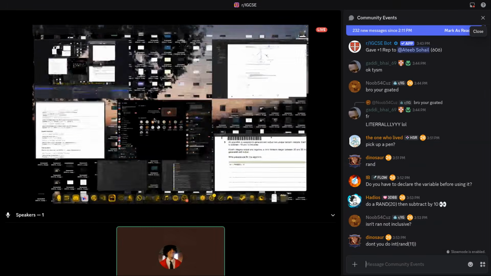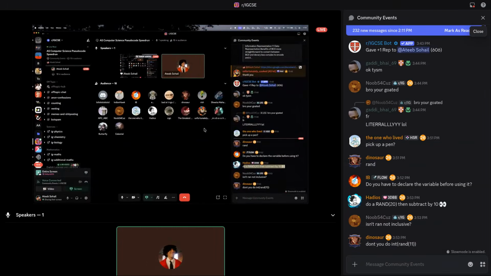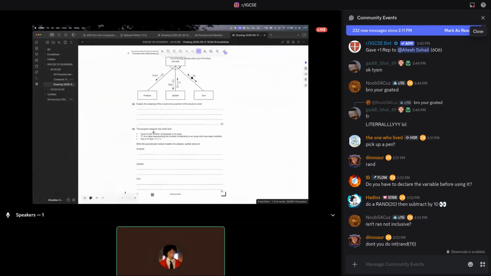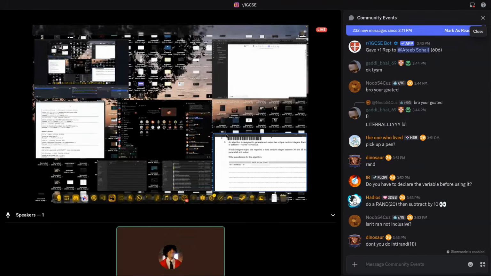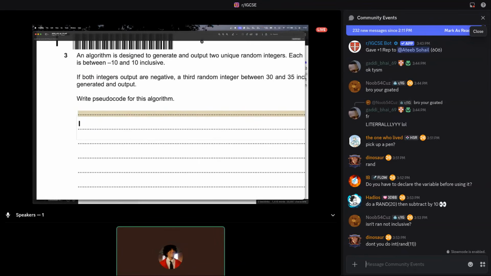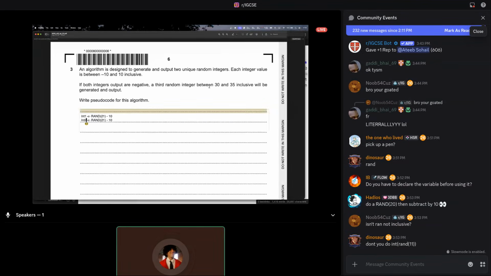So if it gives a value that is less than 10, then it's gonna go into the negatives. Okay, that's smart actually. Why didn't I think of that? But yeah, you can make two integers like that. Integer 2 is gonna be the same. Now, if both integer outputs are negative, a third integer will be generated in output. First, we're gonna output these ones because they said that it's used to generate and output two unique random integers.